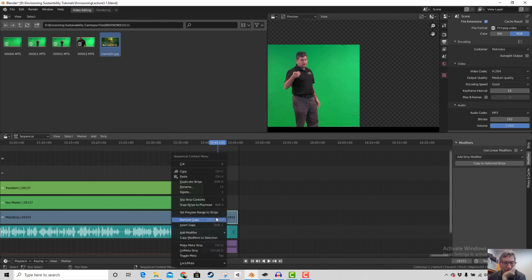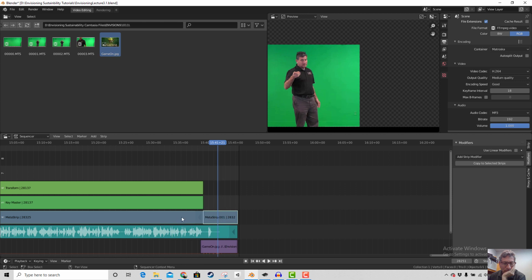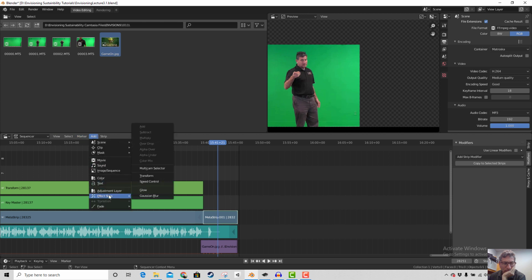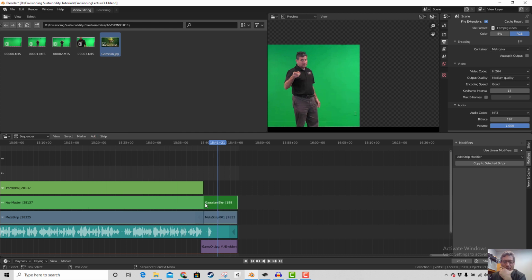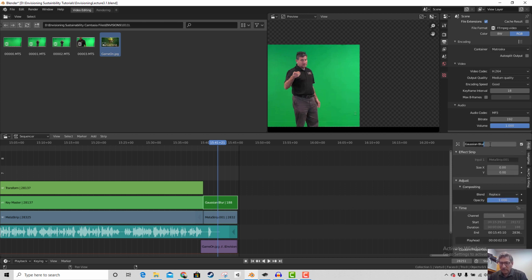It won't let me. Interesting. An effect strip. It did work. I had to click off it. So add Gaussian blur, and then this Gaussian blur strip is now going to be called key master end. I'll just make a distinction for it.